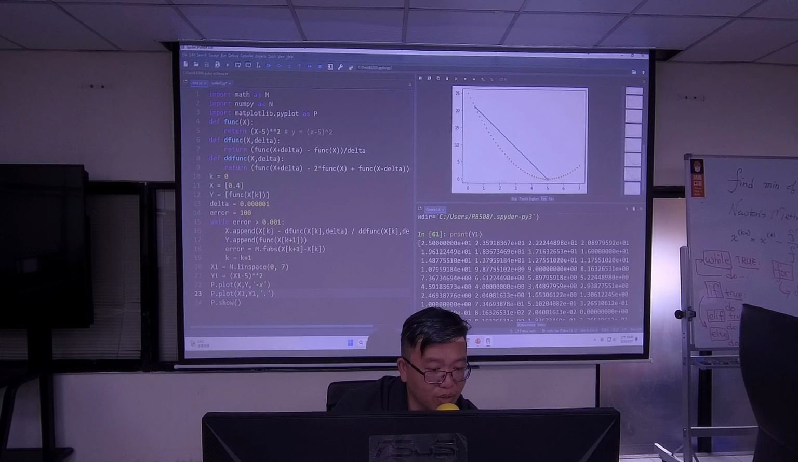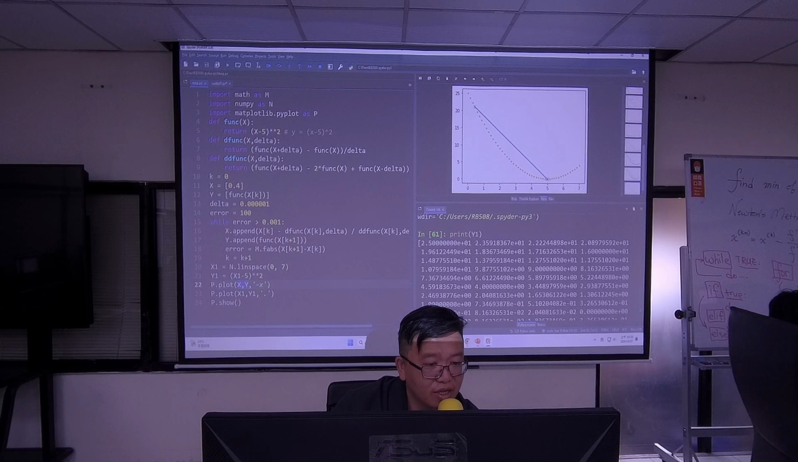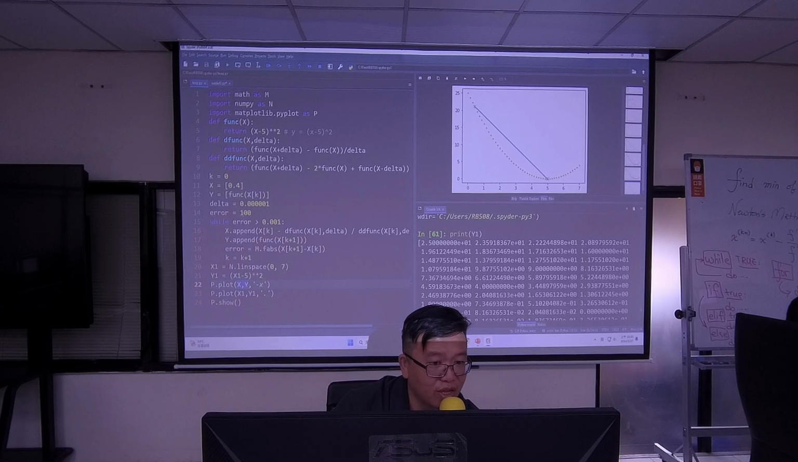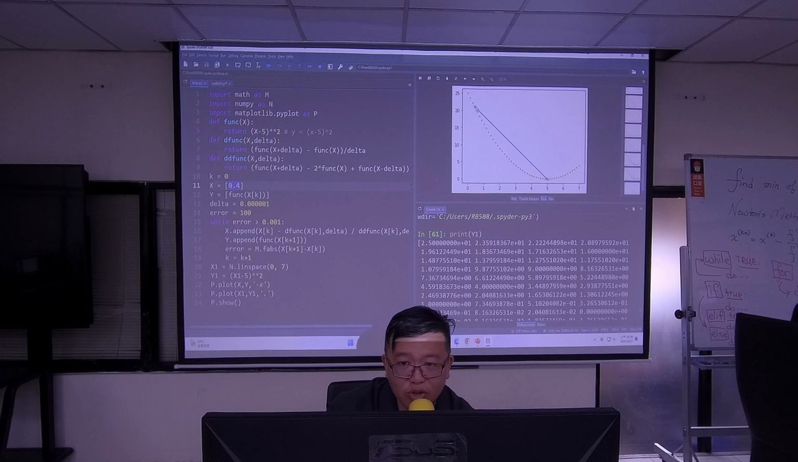And I also plot x. What is x? X and y are the solution that I found from Newton's method. I started from x equals 0.4, so originally it's an initial guess. Next, Newton's method said you should go to here, very close to 5. So Newton's method is very powerful. It will tell you where the minimum point is.